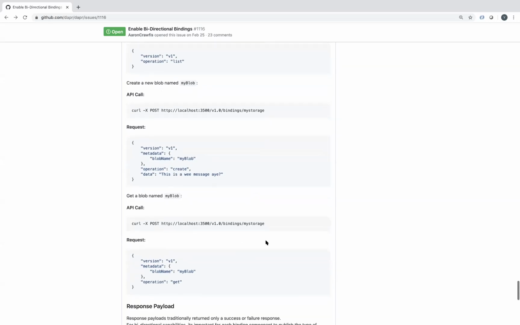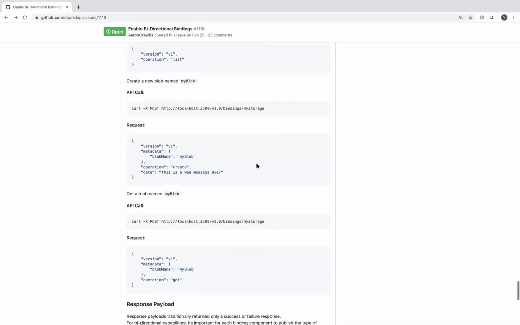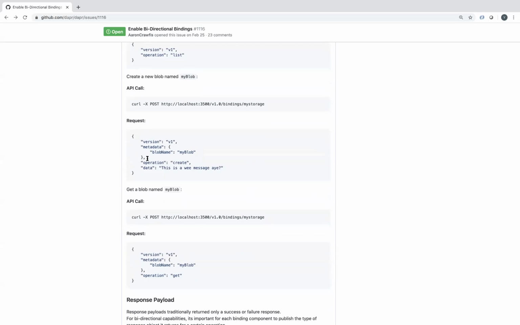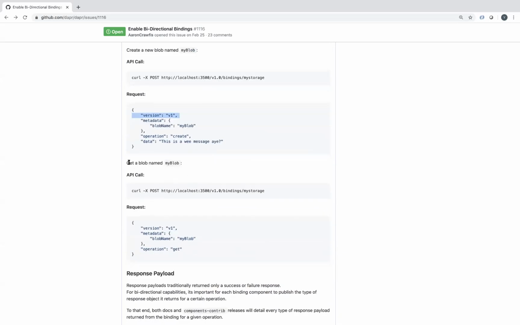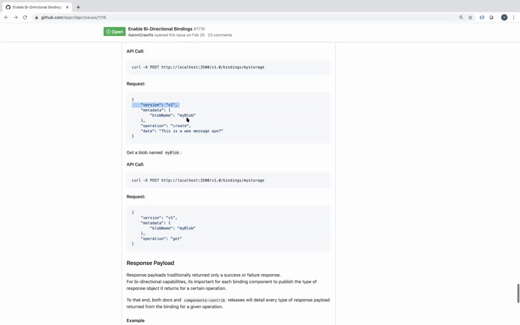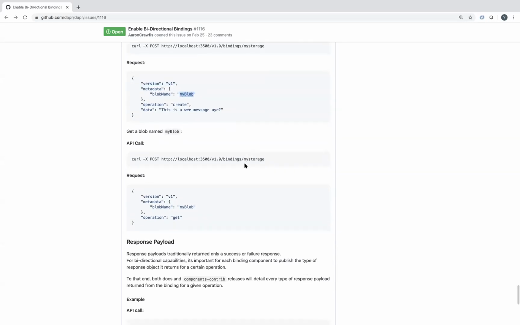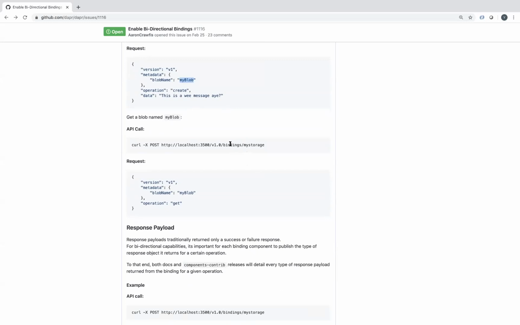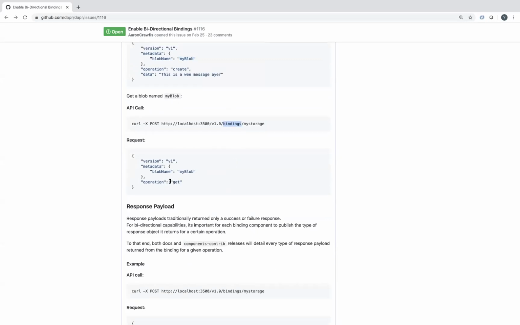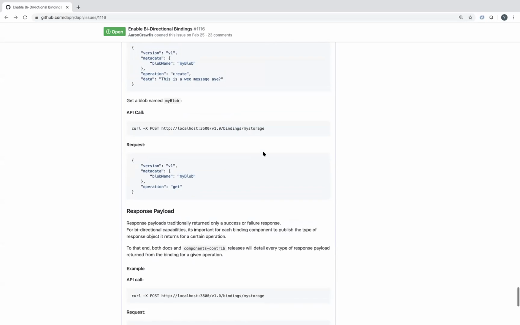So this is really quite similar to what it is today, just with the addition of the version and the operation here. This is an example of how we'd get a blob, that very same blob which we just created. So we're again calling the bindings API, and really the request is the same, only we change the operation to a get operation.